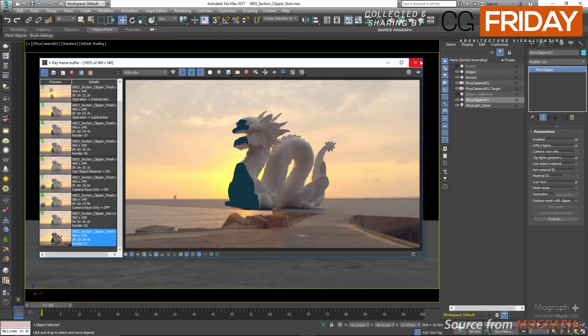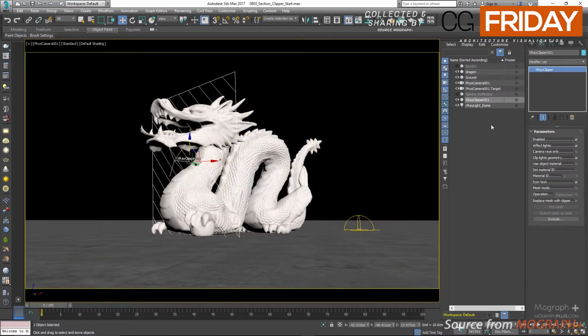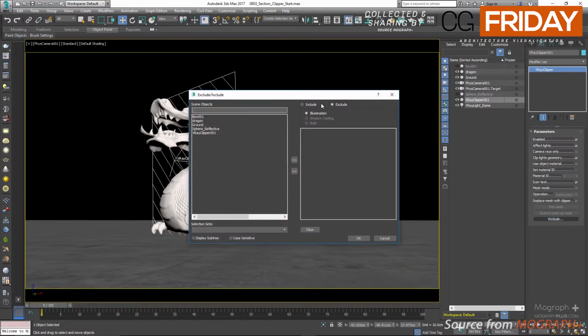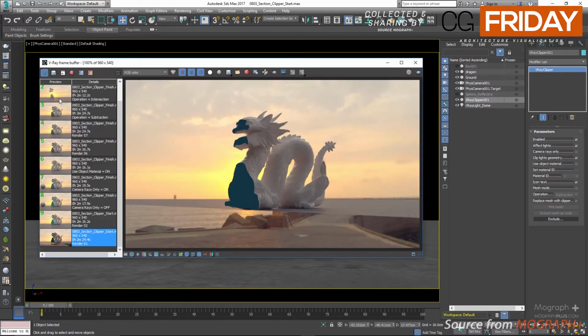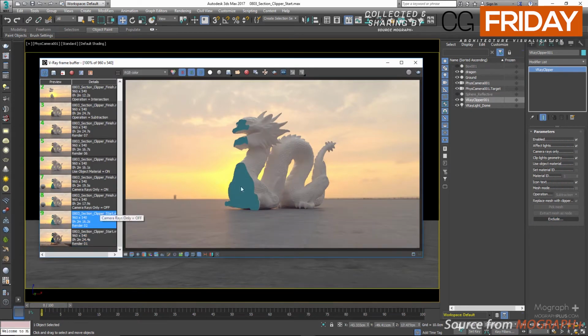In this case, we want to use the section clipper to clip away only the dragon object. So using the exclude button down here, we can change the mode to include and only include the dragon geometry. If I press OK and render again, you can see in render 02 the ground plane is still there and section clipper geometry only affects the dragon model.